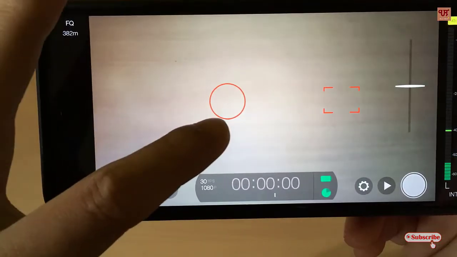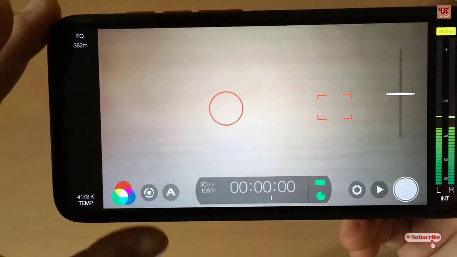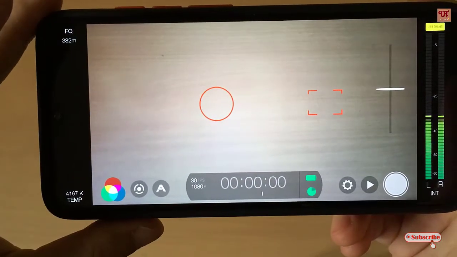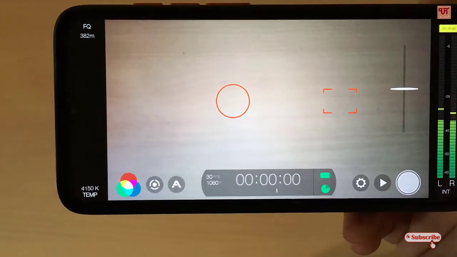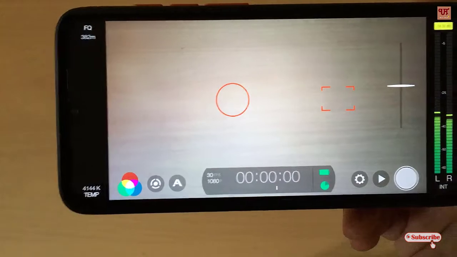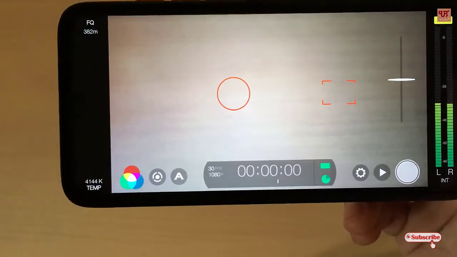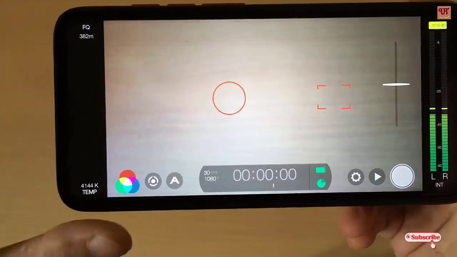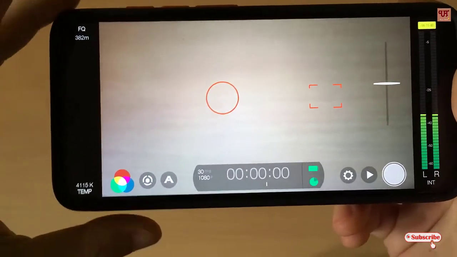Even the autofocus, you can see, you can lock it down once you set the autofocus manually. So it has lots of features which a professional video recording app should have. So try it out by yourself, and if you have any problems using these applications, feel free to leave your comments below. I'll try to help and guide you in using these applications.